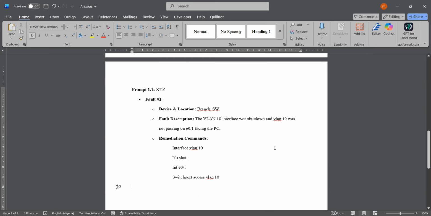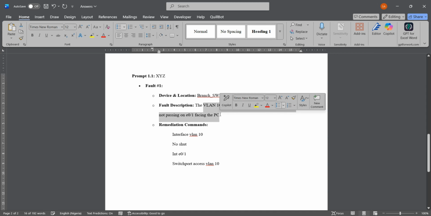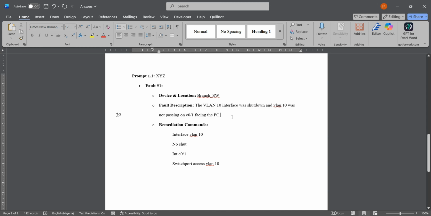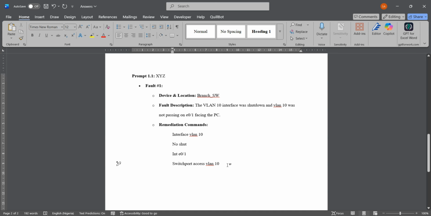To answer that question, what we have here is a typical solution. Where is the fault located? On the branch switch. If it's located on multiple devices, you can add a comma and say branch router also, but this one is only on the branch switch. The VLAN 10 interface was shut down, and VLAN 10 was not passing on E0/1 facing the PC. This is a description of the issue. And the remediation commands: interface VLAN 10, we entered the interface and brought it up, and we also entered E0/1 and made it an access port with VLAN 10. This fixed the issue. That's a typical way of answering the questions.